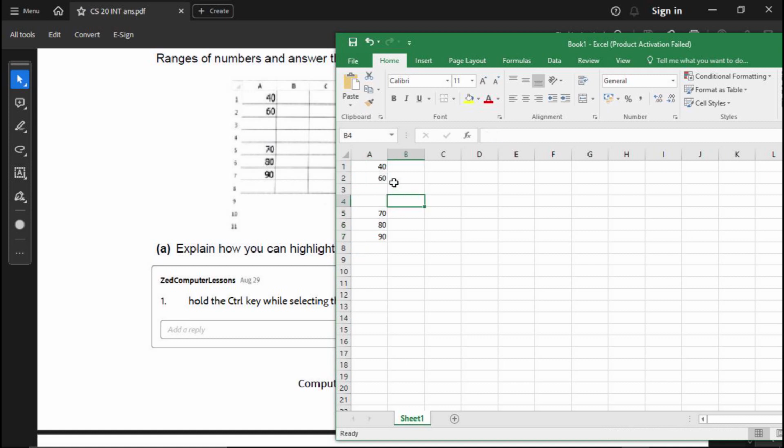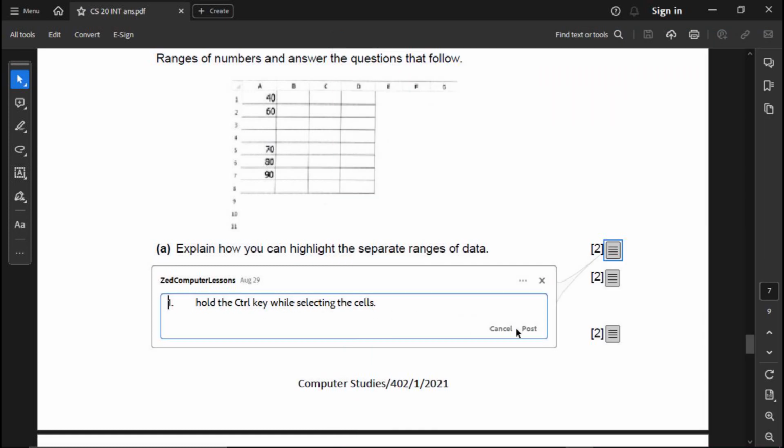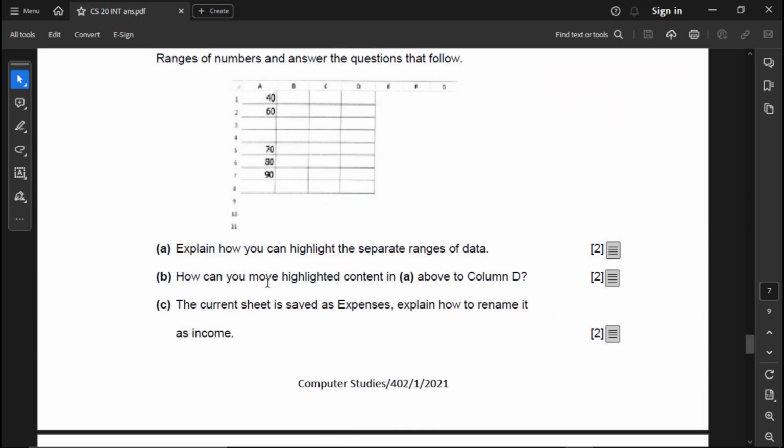It would be impossible to click and drag because there is a gap. As you can see, I would also be selecting these empty cells, but by holding my control keyboard button, I'm able to just click any cell with the data and it shall be highlighted. So that's what I mean when I say hold the control key while selecting the cells. Let us go to the next question.